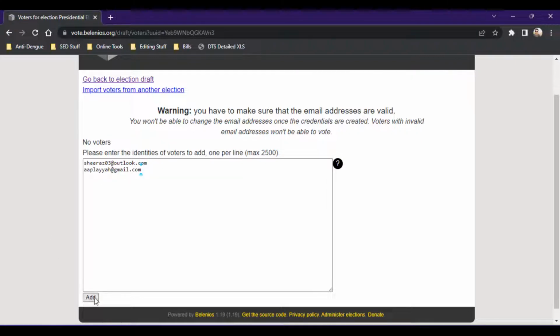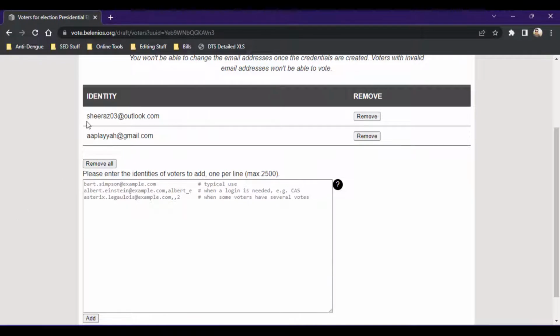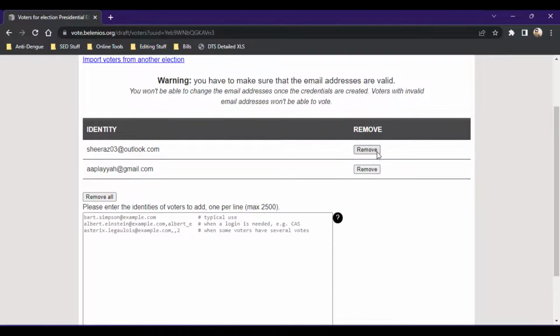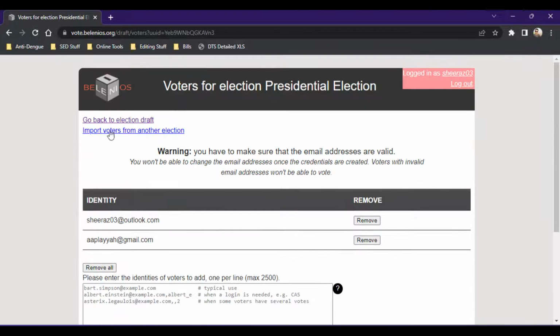We will click add. These two emails have been added, and we can remove them from these buttons. Go back to preparation of elections. We can click here, go back to election draft.